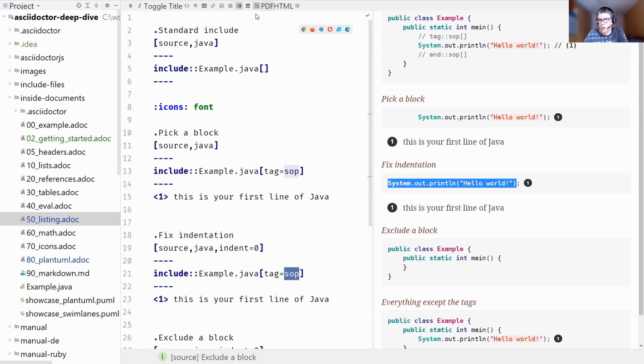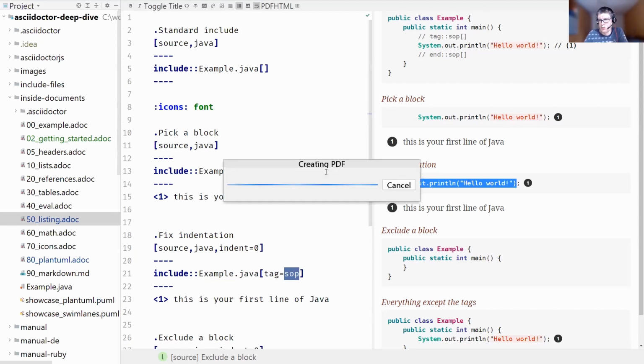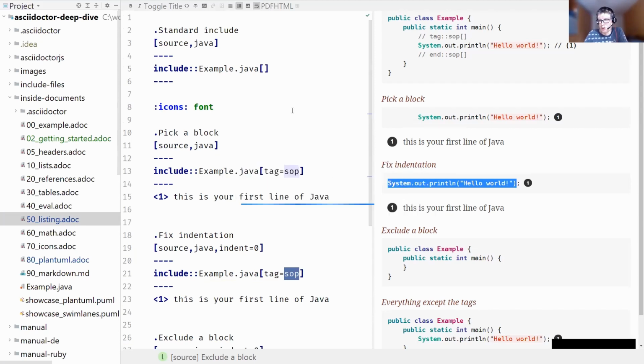If I want to convert this to a PDF, I can do that as part of my build pipeline, or maybe some editors also offer to create a PDF from the IDE itself. So yeah, this takes a second to create.